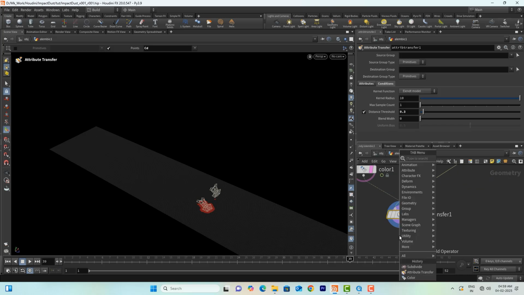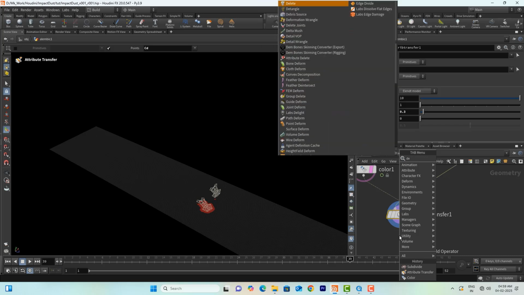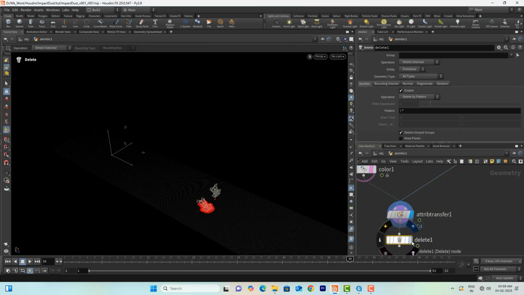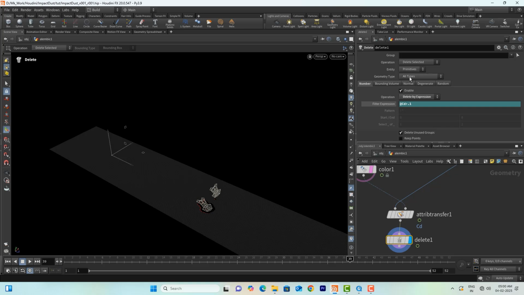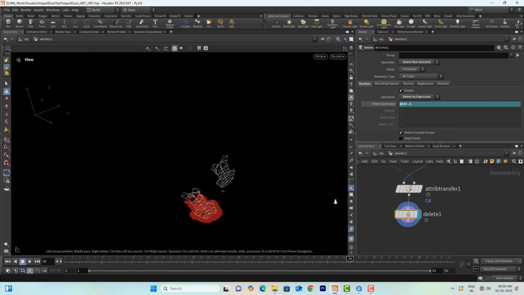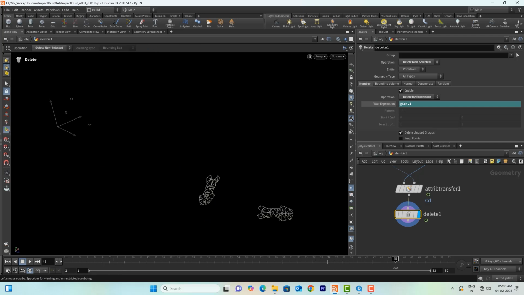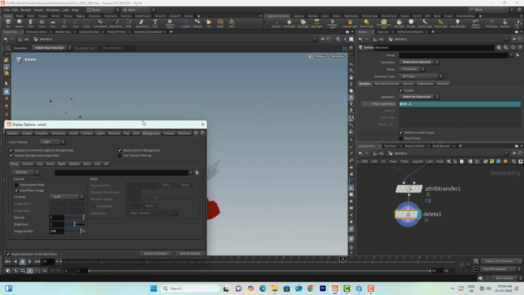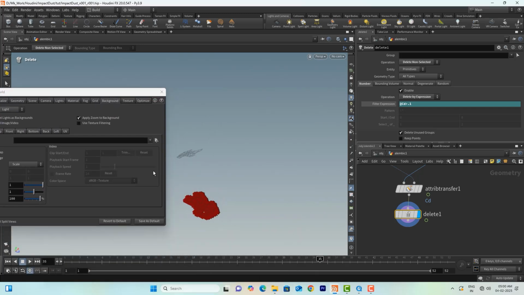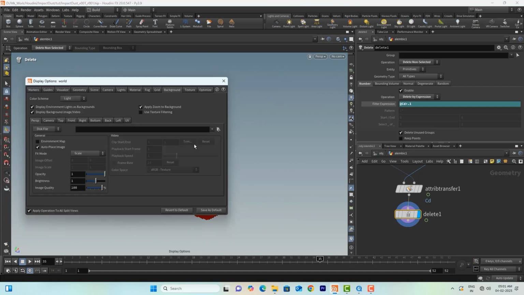Now I'll take a delete node, and in the operation I select delete by expression and type here @Cd is greater than 0.1, and select delete non-selected. So I have only this red part. If I turn on the viewport light color, we have the mesh only in our red part. So we will create our dust from this red part.